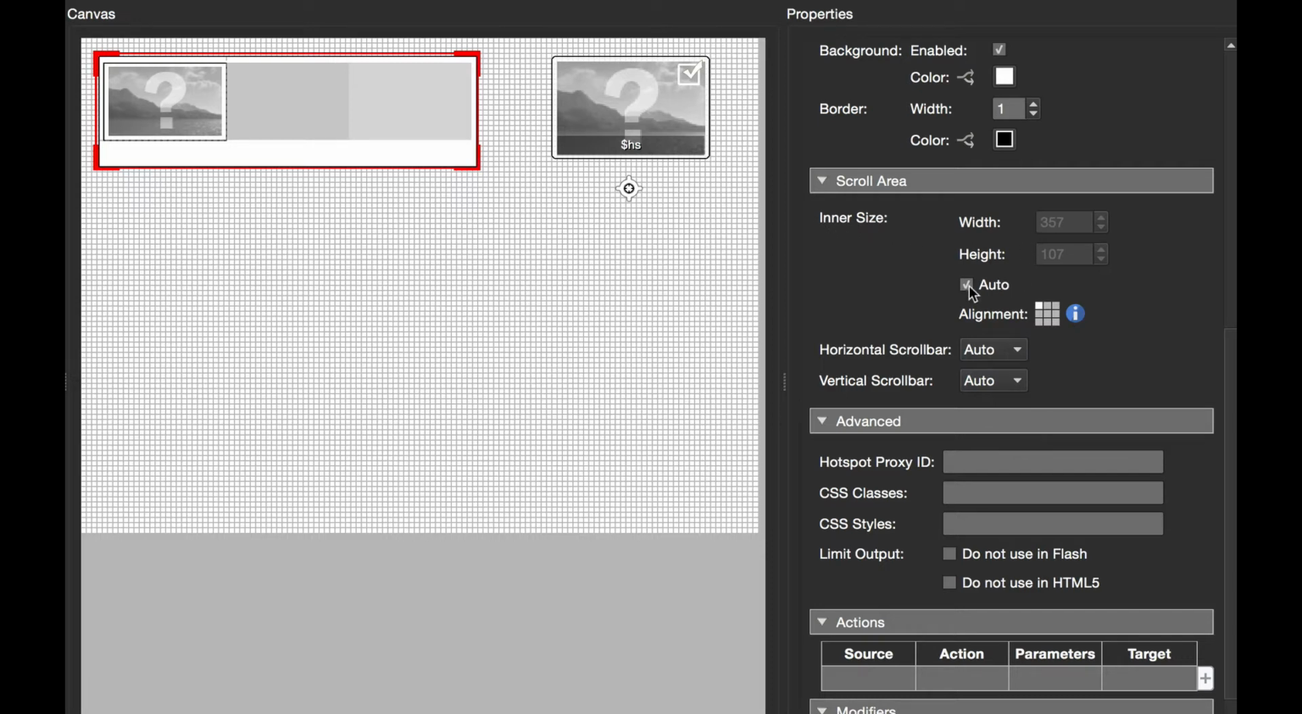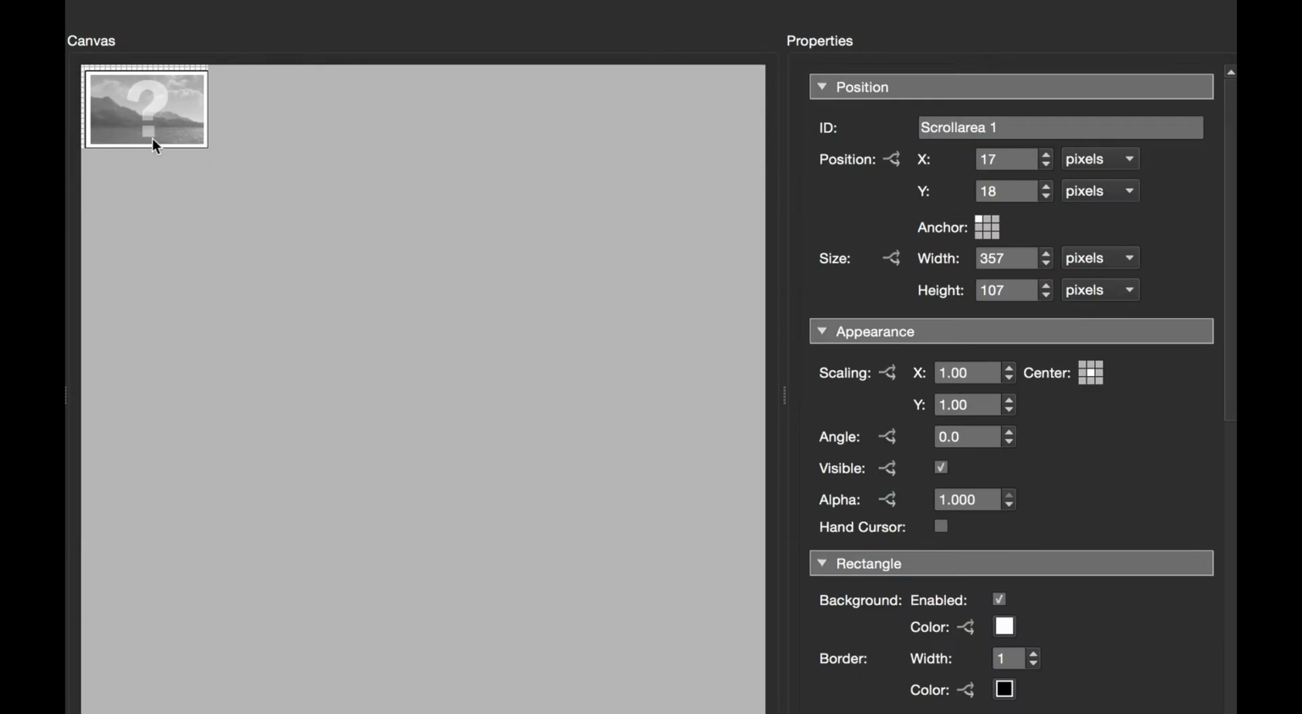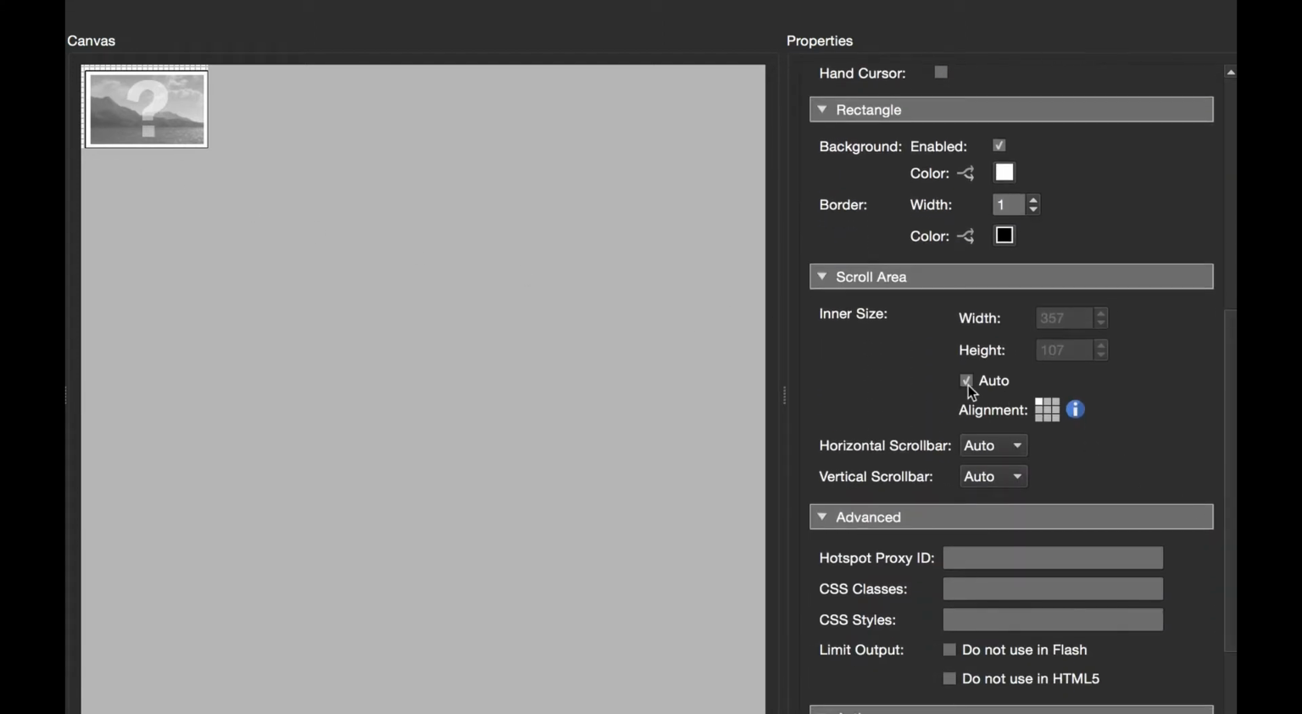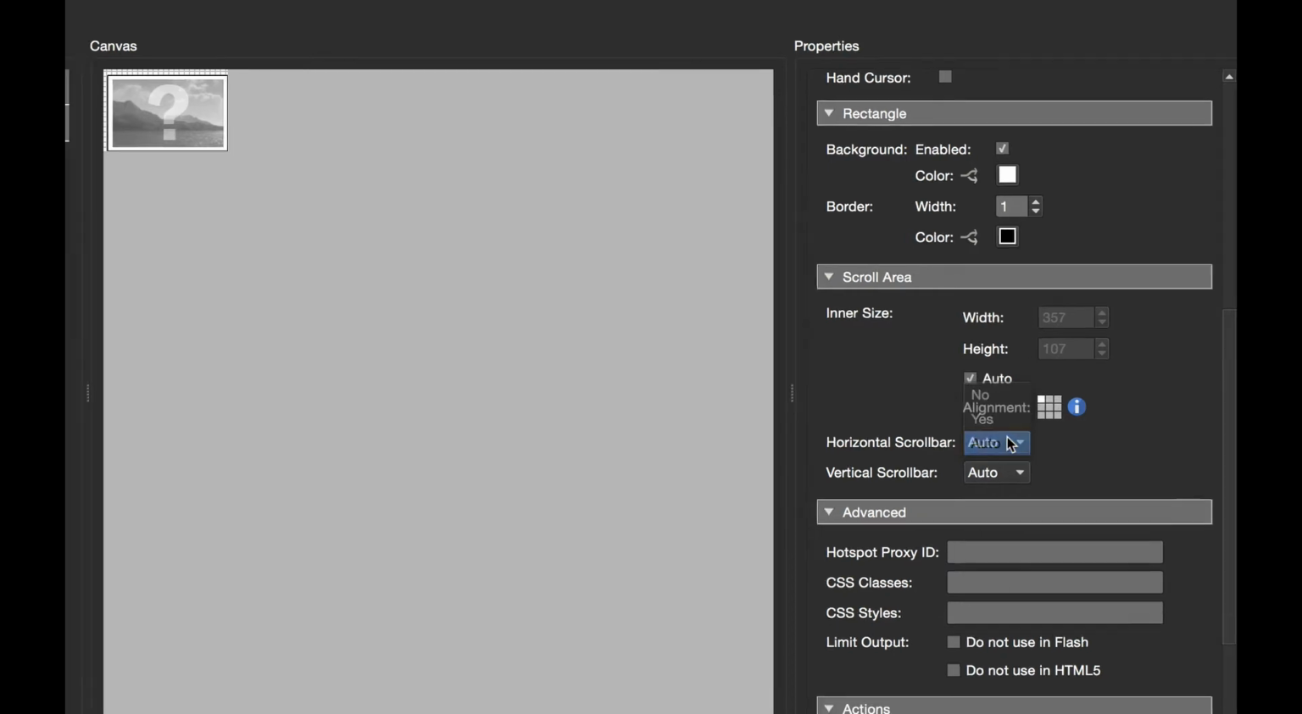We've got the inner size, mine's set to auto, and if we double click in the scroller, you can see that the canvas now represents the inside area of the scroller. If we go down to its properties, it's set to auto, so it's the size of the thumbnail. But if I deselect auto, I can then manually set the size of the scrollable area, or indeed if I put a large picture in there, say a large map, then clicking auto, it would hug around the area of the map. I'm going to leave the scroll bars set to auto, but we can turn them off or show them.